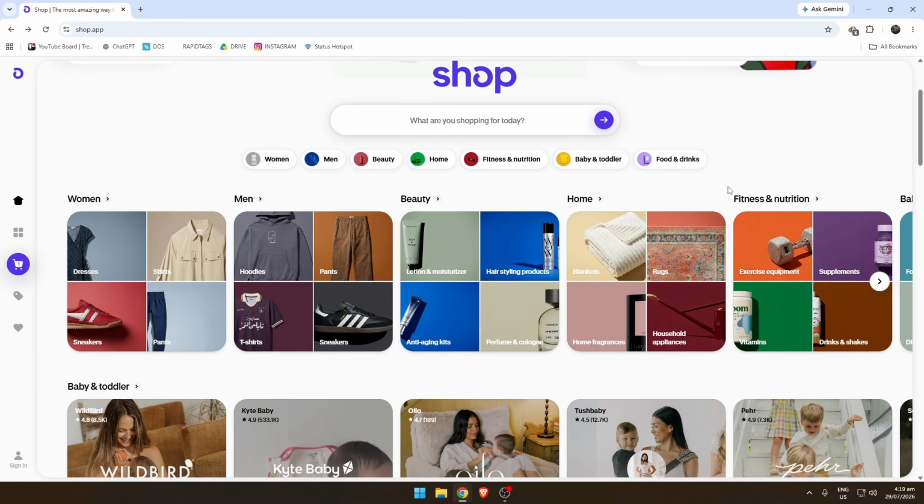How to add discount codes or coupons on Shop app. Now, in this very quick video, I'm going to show you how you can add your unique code, if you have a coupon or even a discount code, for you to be able to apply it.